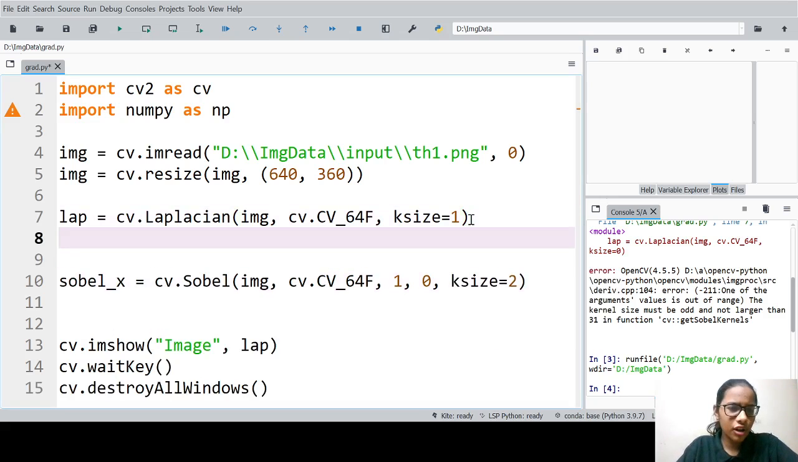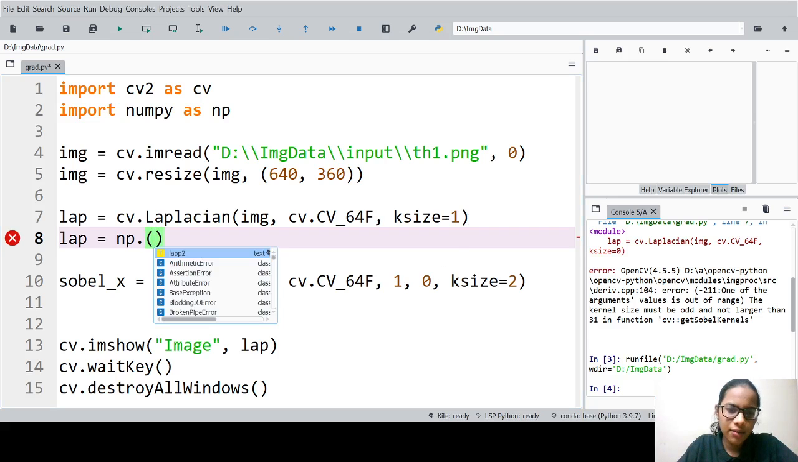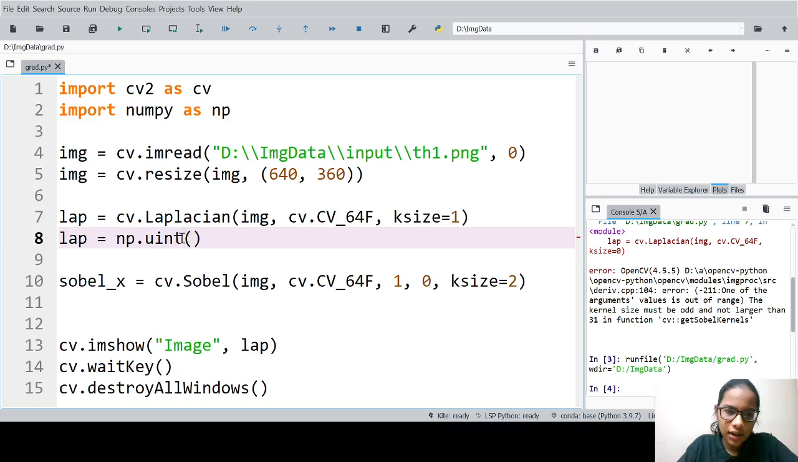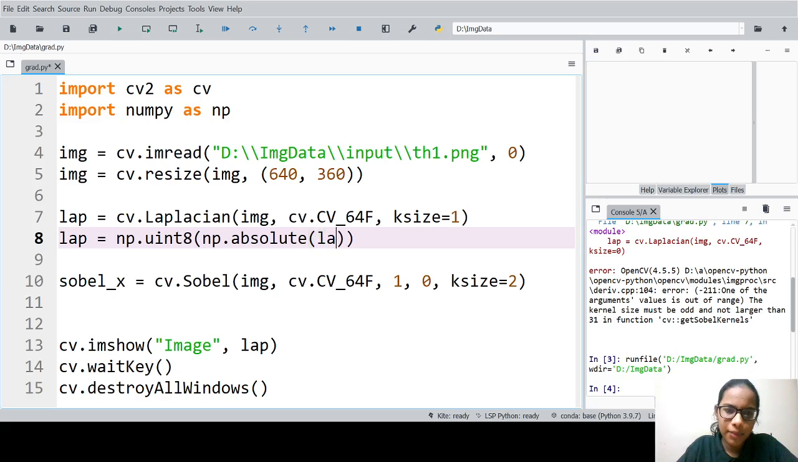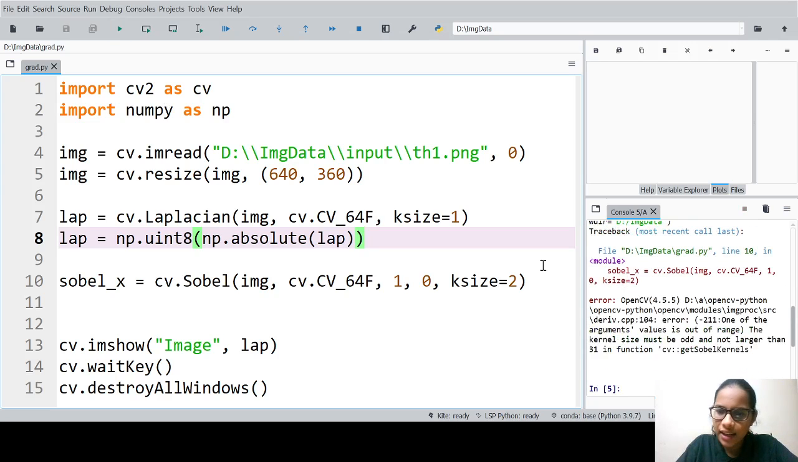For your information, if we have a lot of noise, then we can also convert the Laplacian operators into a positive array. We can write np dot uint, so we can convert this into an integer array. Then we write np dot absolute, and in np dot absolute we can give our Laplacian lap. The Laplacian transformation will go into the absolute to get only the positive values, and np.uint will give only the integer values, so we have an integer array.